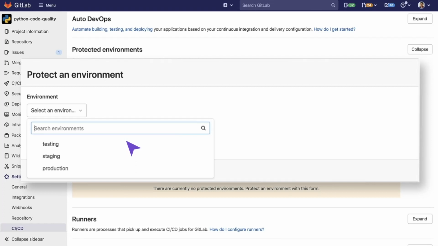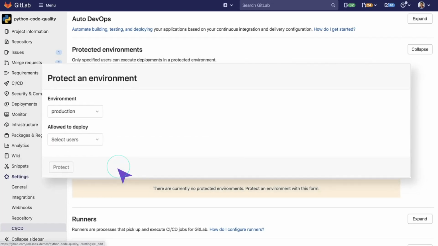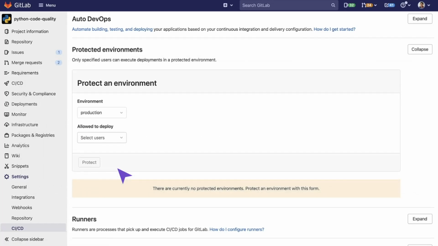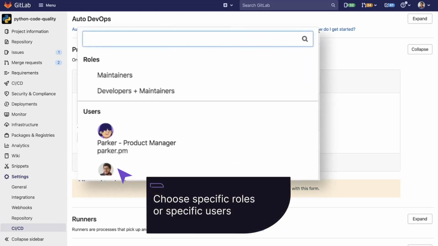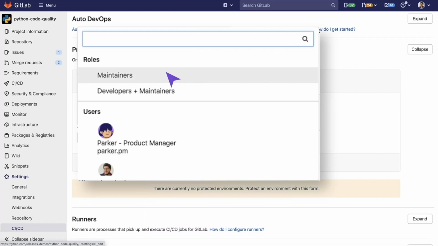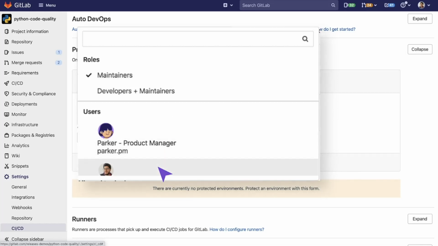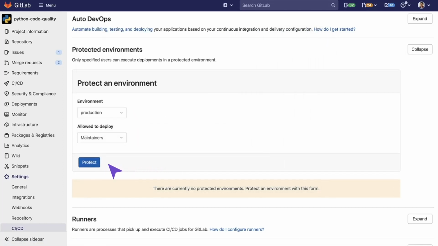In this project, I have 3 different environments available. Among these, I want to protect production and make sure that only certain people can deploy to it. I choose Production. Now, let's select who can deploy. I can choose specific roles or specific users. In this case, I want to use roles, so let's select the maintainers of this project. Once I am done with my selection, I click on Protect.